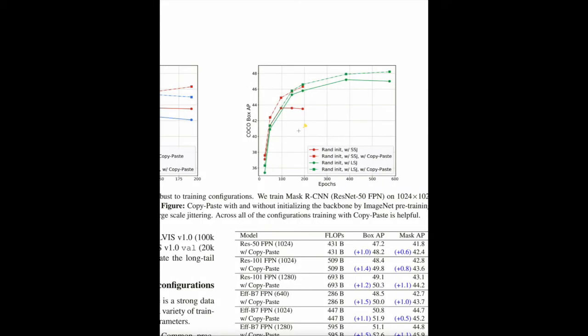And in this figure, what they show is the same idea, but using standard and large scale jittering, now with random initialization. So basically showing the difference between using the standard and large scale jittering. And as you can see, the green one, the large scale, gives way more improvement in average precision. So it shows that this aggressive scale change actually helps when training Mask R-CNN on the COCO dataset.